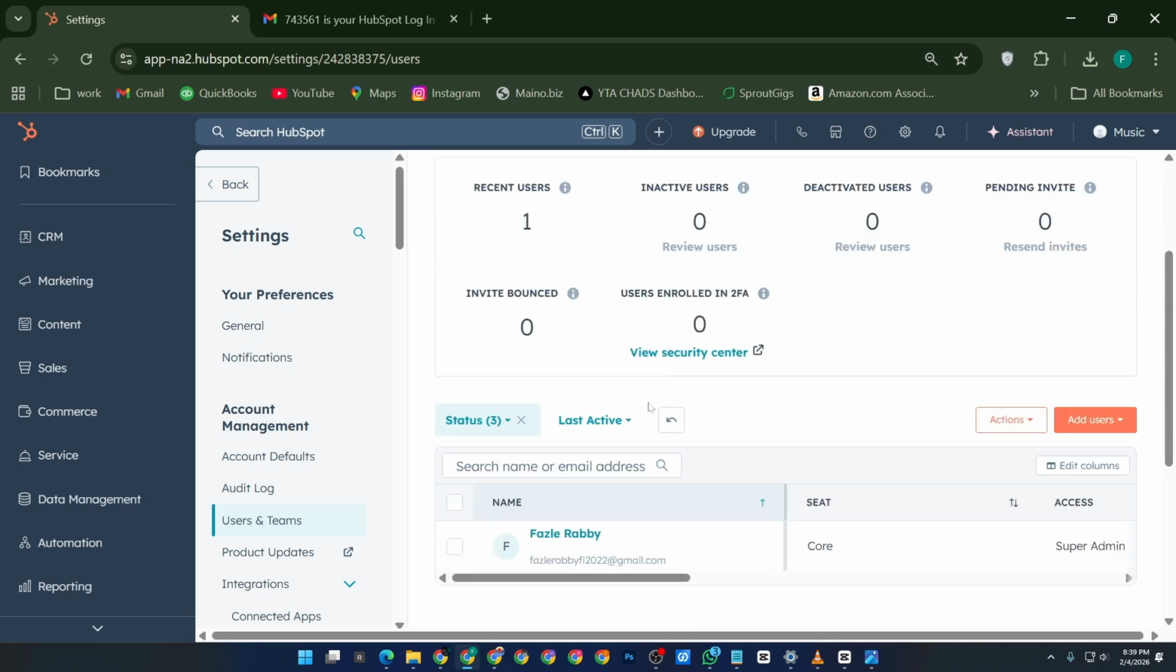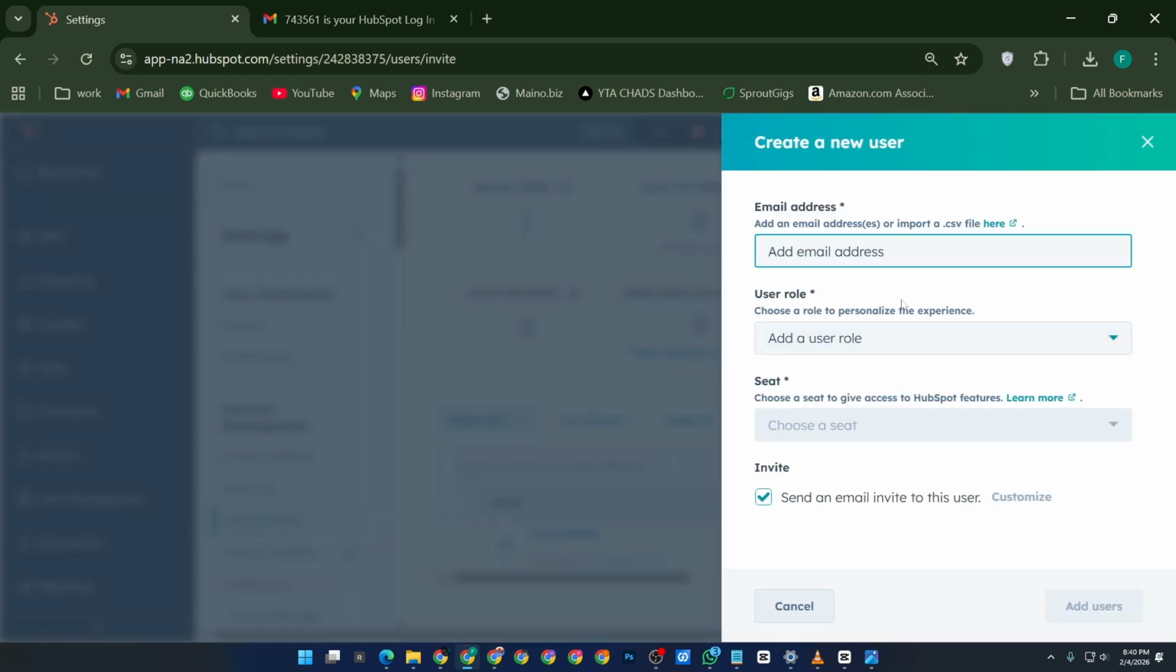Now, let's talk about adding a new user. On the Users page, look for the option to add or create a user. Click on it, and HubSpot will ask you to enter the email address of the person you want to invite. Type in their email address and continue to the next step.